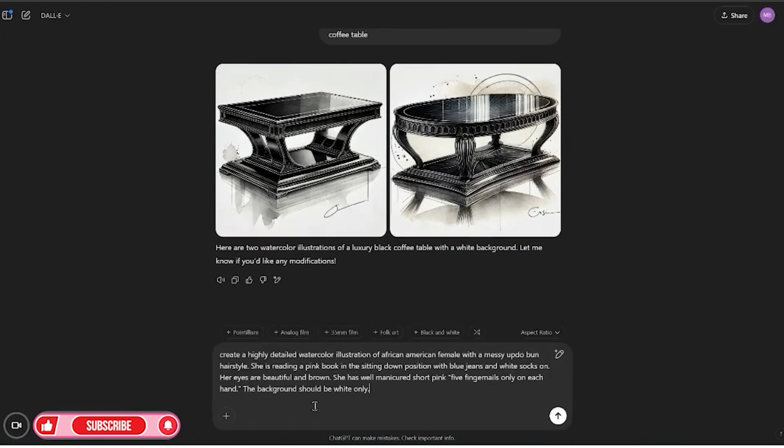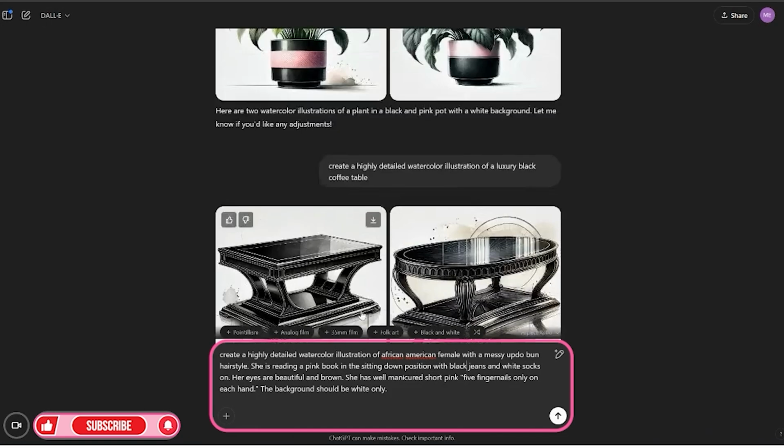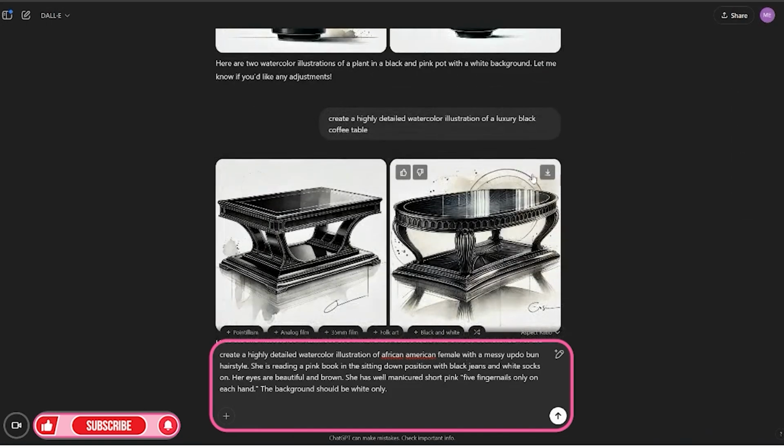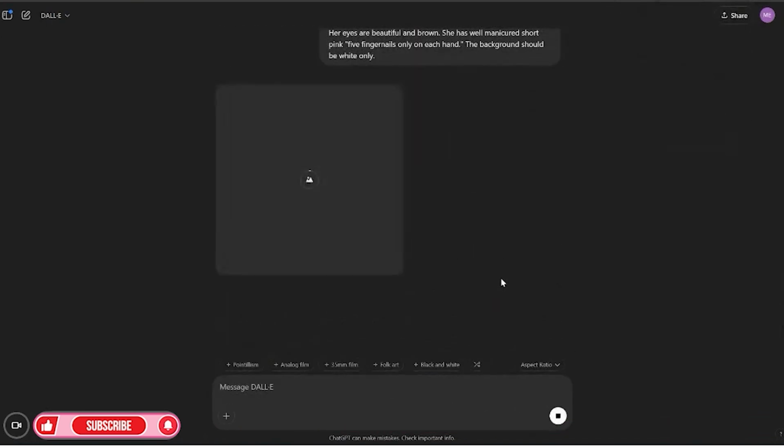So then I'm going to go ahead and add this in, and then I want her to, okay, so sitting down with, and let's just change it. So let's have her wearing black jeans this time with white socks on. And sometimes you're going to have issues with this, but we're going to let this prompt work, and I'm going to save these two right here. And we're going to let this work its magic. Okay. So that's what I want to do.